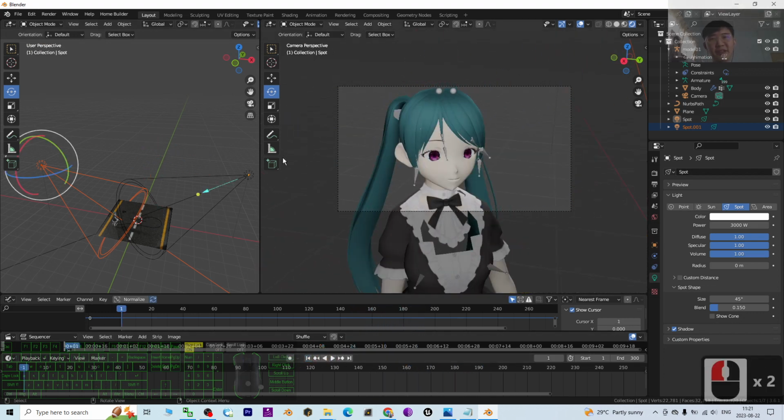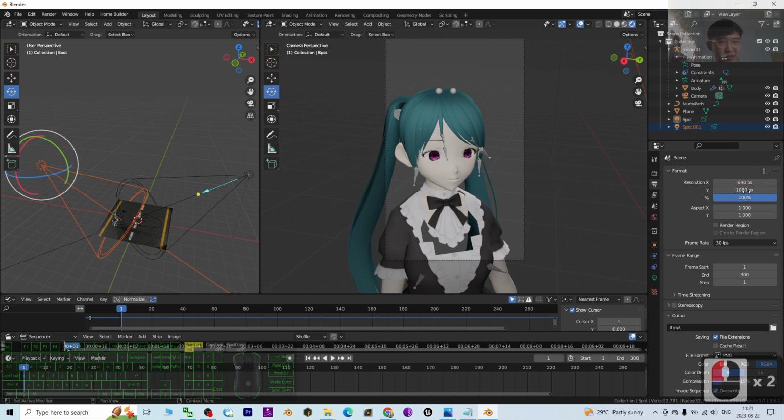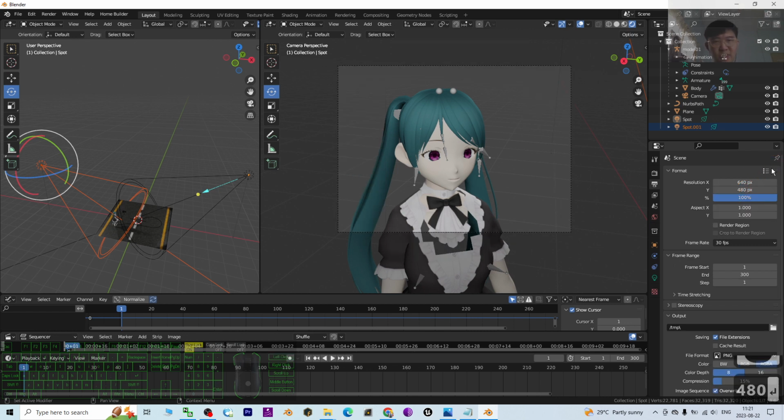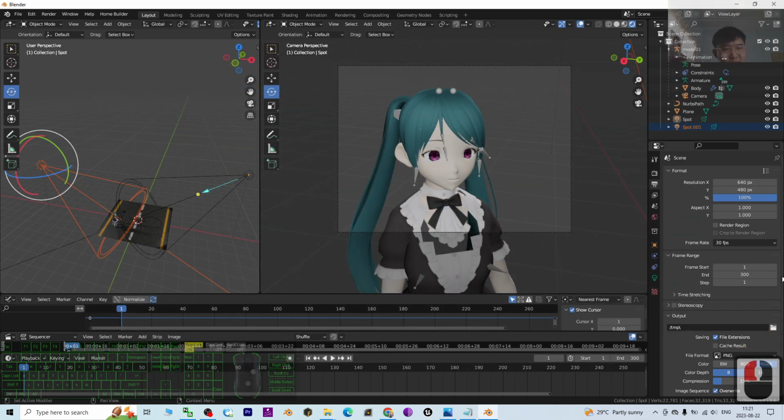Right, to have a final render, I click here. First, change the resolution. By default, it is HD 1080p. For the demo, I'm going to put it really small, 640 times 480, to make it really small, because this is just a demo. And the final output is going to save inside the temp folder. It will be here. This is the location.